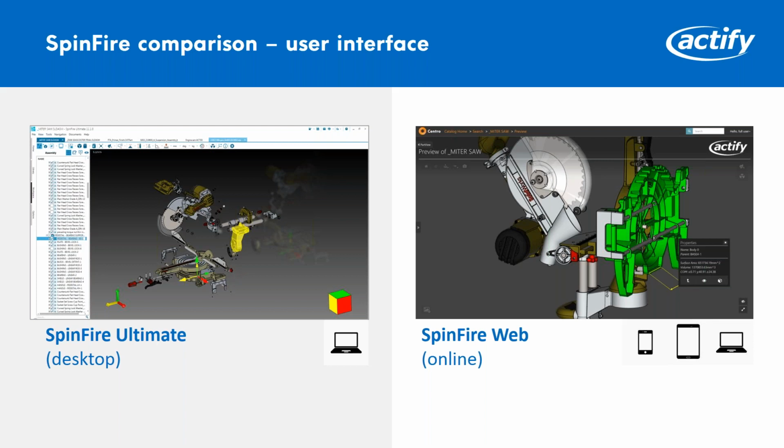And it has been designed for the desktop. So the user interface itself has been designed to effectively use the workspace, displaying your features and tools, and also displaying the assembly tree. Whereas if we see on the right, SpinFire Web, it's a lightweight CAD viewer, and the design of that application considers usage and access on smaller displays, such as mobile and tablets.